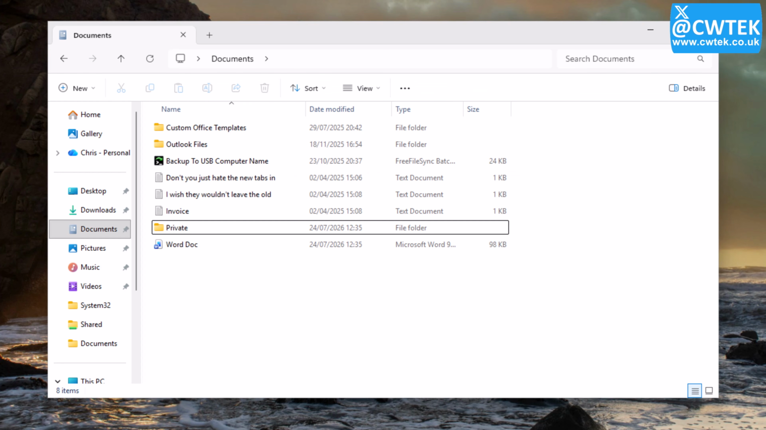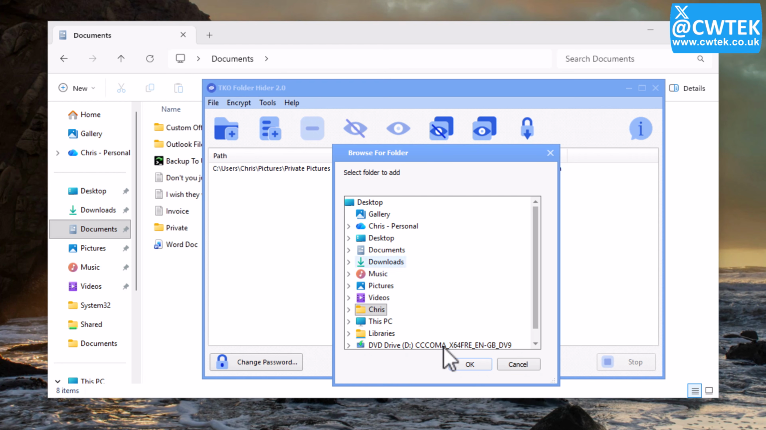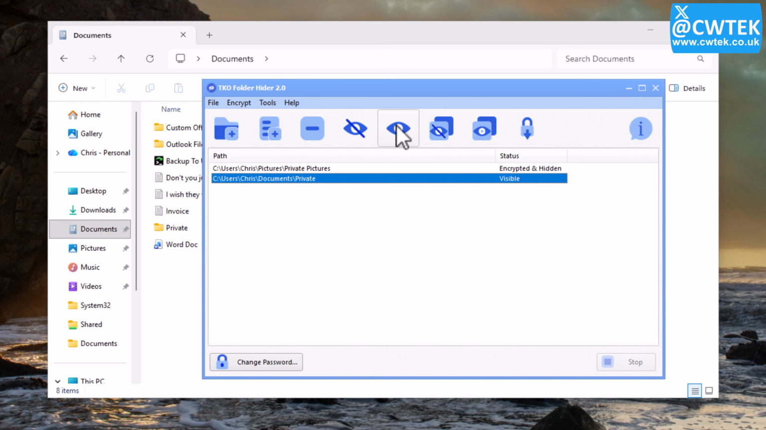So how do you encrypt a folder and a file? Well, once you go into TKO folder hider, then if you want to encrypt a folder, then basically you just click on this one here to add a folder, find the folder you want to hide. So that private one there, click on OK. And then all you do is click on the path just there, click on the I with the strike through it to encrypt it. And there you go. That is now encrypted and hidden.